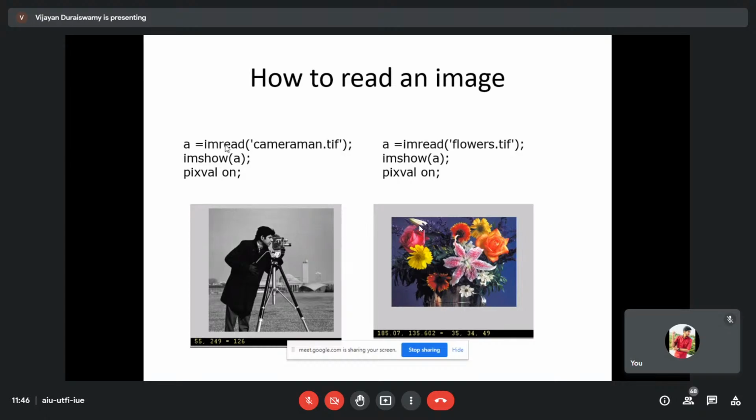And after reading it, I am displaying it on the screen using a command called imshow. The command is very simple, imshow. That's all. What do you want to display? Because I already have a variable A. I already read the image and stored it in a variable A. Just write imshow, open bracket A and close bracket, that's all. So what happens is, you will get that figure window. You can see there is a cameraman, and please note down that this image is a gray level image.